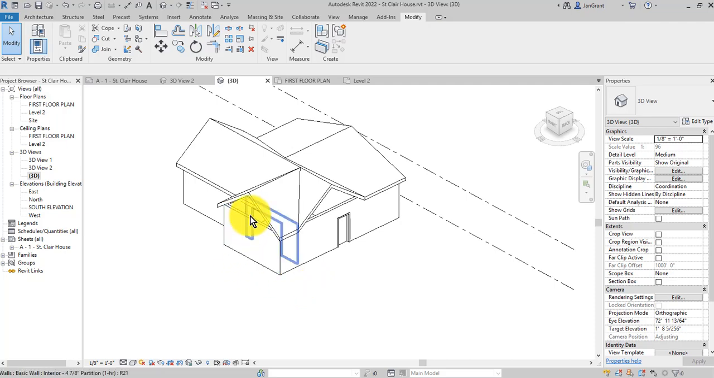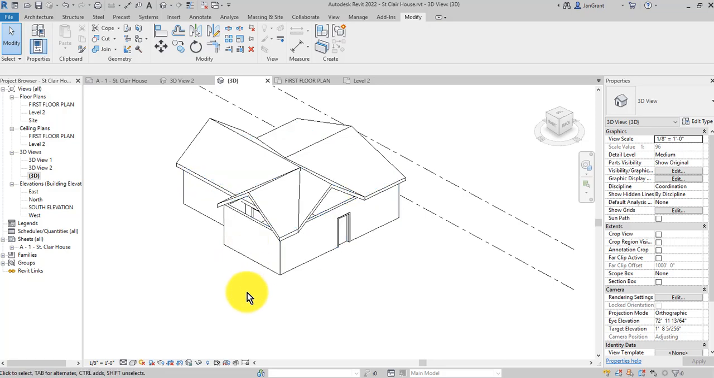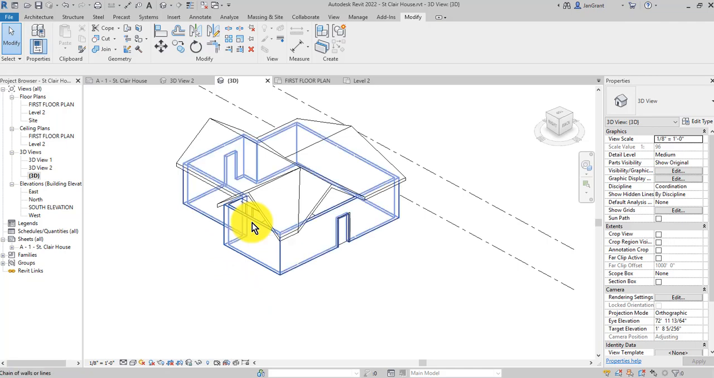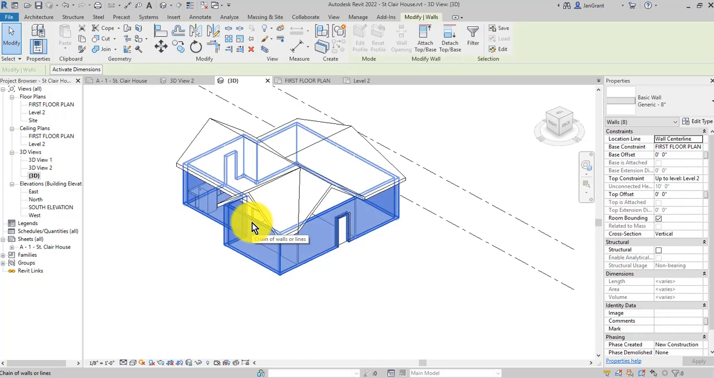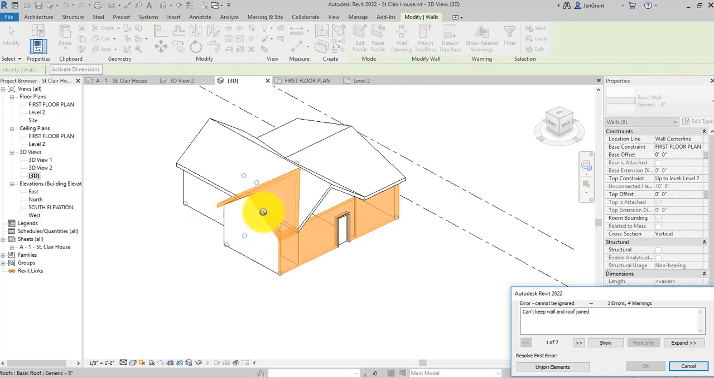Now we can click on one wall at a time, or if you just rest your pointer on one of these walls and you press and let go of the Tab key, it automatically finds the other walls that are kind of in line with it, and then you can click. And now let's just see what happens when I pick Attach and then click on this roof.